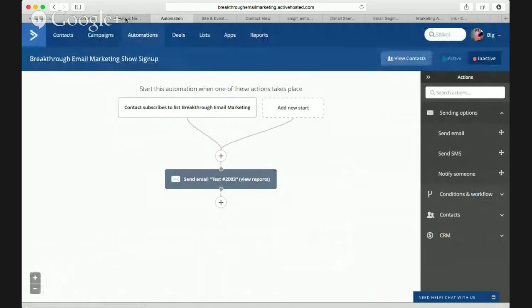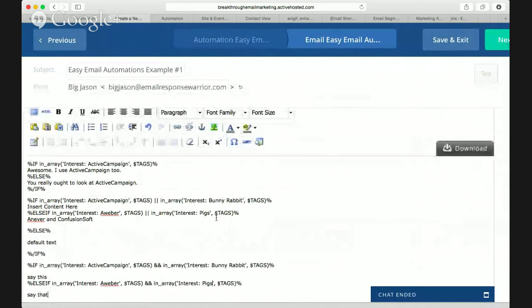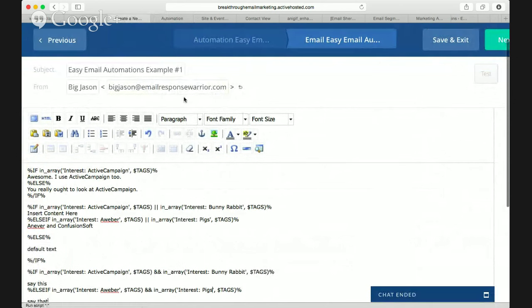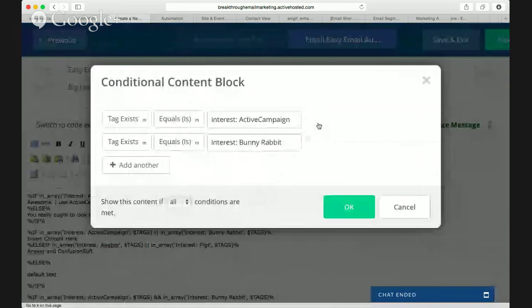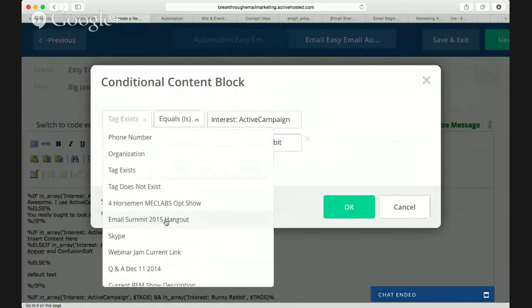But that's just an example of if you didn't split people into multiple automations, you still can customize the email. And again, the real simple way is just to insert conditional content. You can do it by tag. You can do it by custom fields.